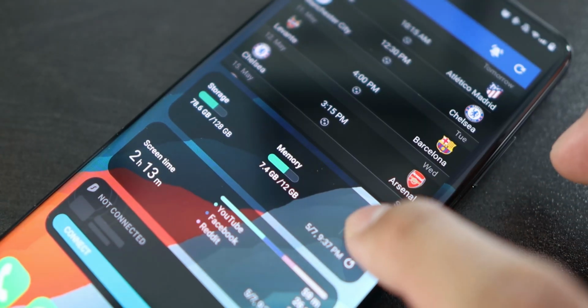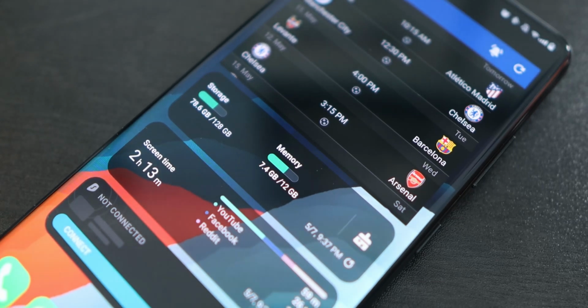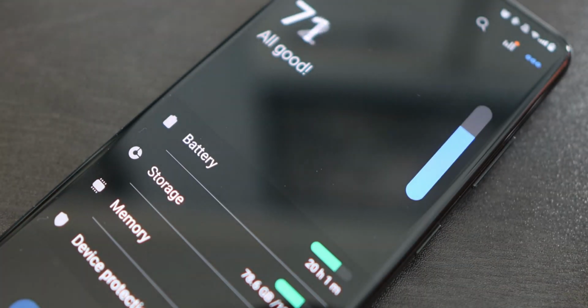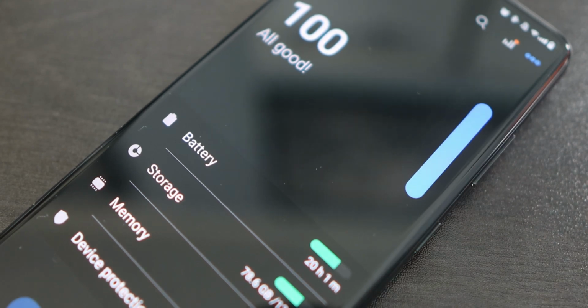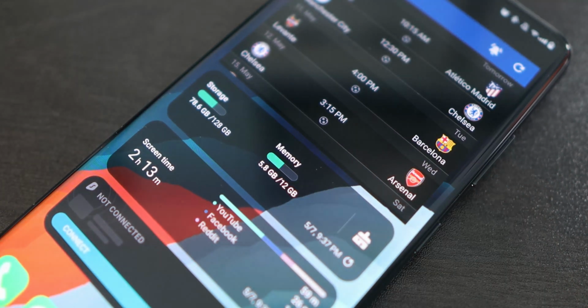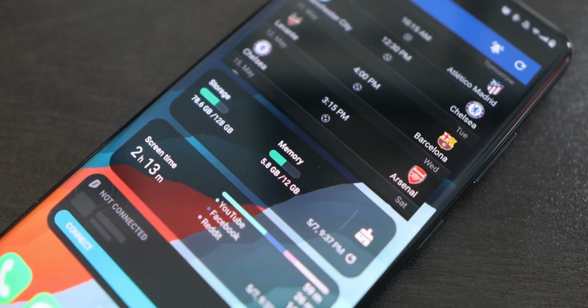And the other one's just for device care, which basically tells me how much RAM I've used, the amount of memory I have left, and my storage. I just have that there to keep an eye on it in case I ever run out of it. And also you can optimize your device just by clicking right into that app or widget, and then boom, you can optimize your device if you'd like to.